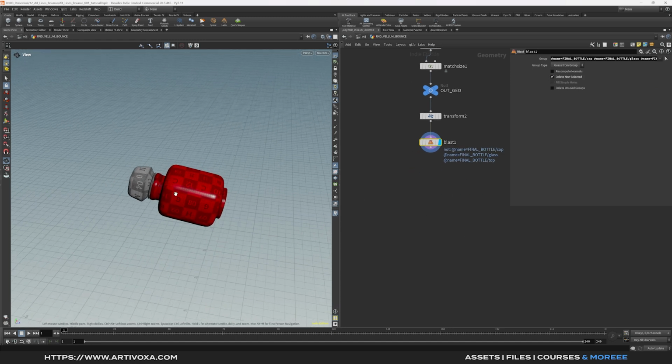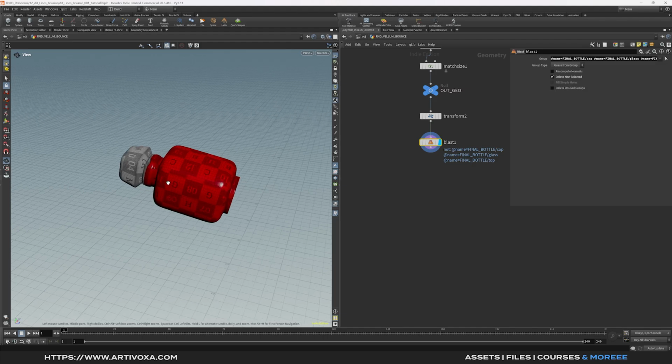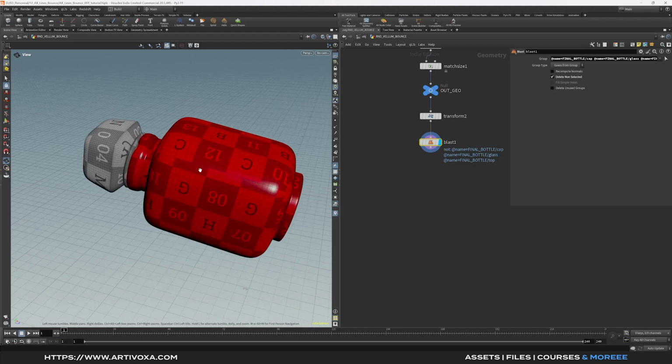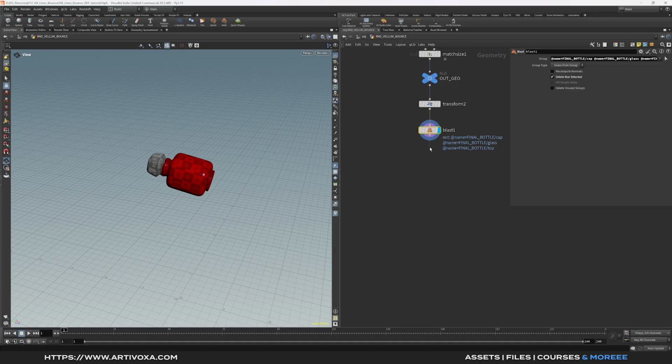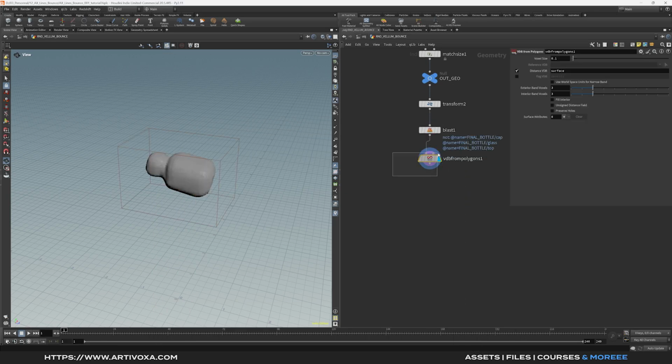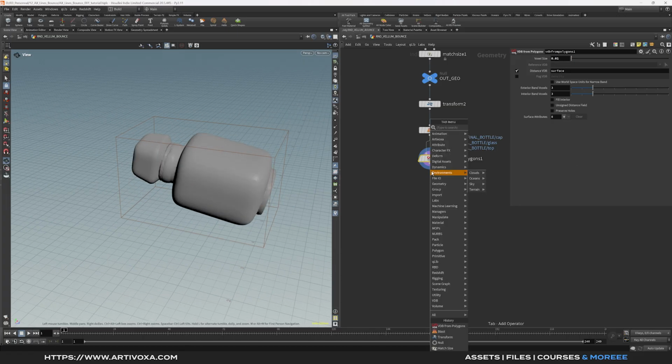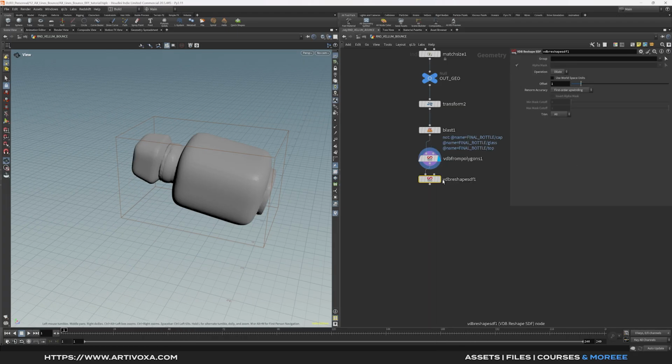So now you can convert that to VDB. In that case, we can create one single geometry because for now we have three parts of the model. We have the glass, the top part, and the cap. So let's create one single geo. To do that, you can use the VDB from polygons. Here you can reduce the voxel size to 0.1. Now let's use the VDB reshape SDF. And you can keep the operation to delete and keep the offset at 1.